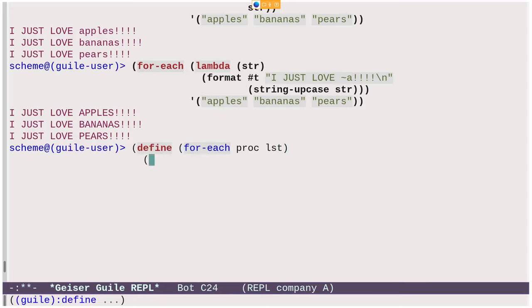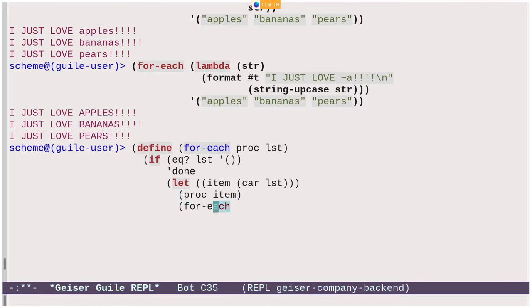Okay. So how does it work? If the list is empty, then we're done. Otherwise else, let's get the item by pulling it off the list, and we'll run the procedure on the item, and then we'll run for each again with the same procedure, and then we'll pull the next thing off the list.